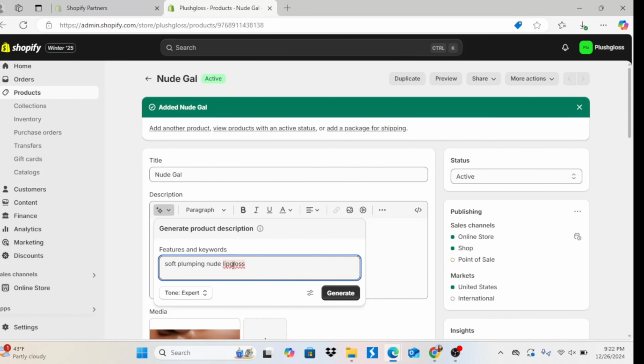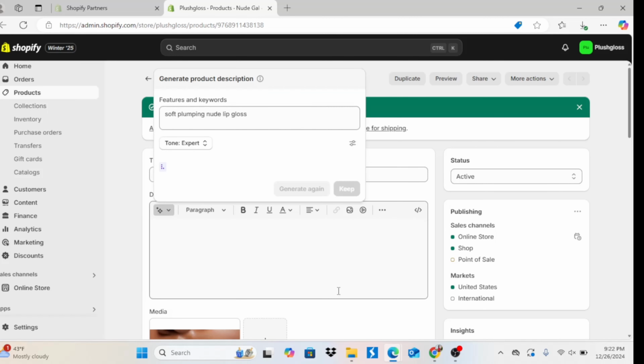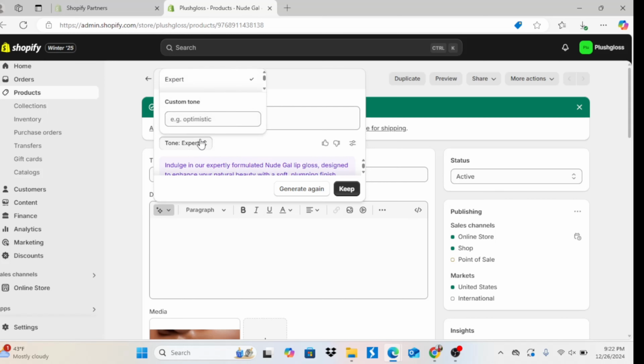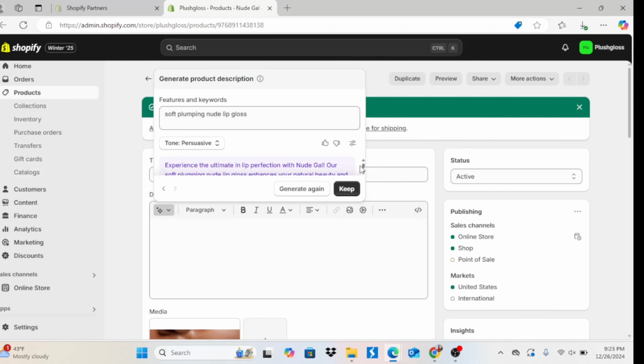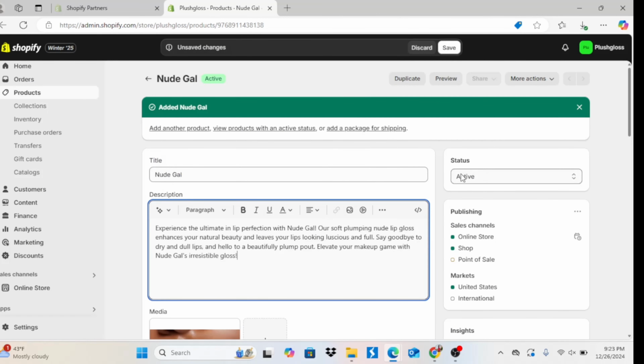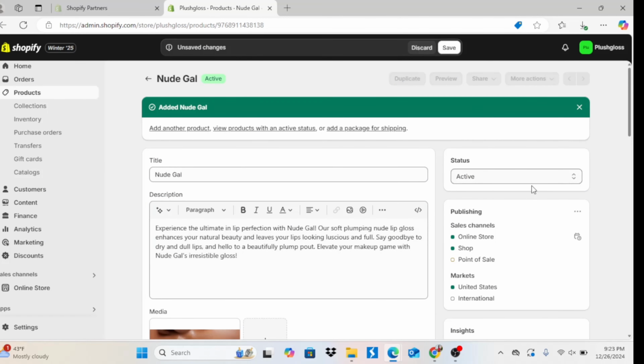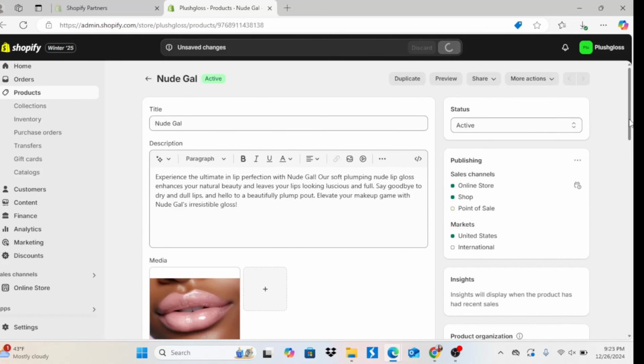And then after that, I'll click generate and it's going to give me like a full paragraph to put in my product description. So I had clicked expert and I didn't like expert. So I went back and changed it to persuasive, which is usually the one I use because it just words the title better. So then I'll click persuasive and then I'll click generate again. And what they gave me was so good. And I'll click keep. As you can see, it says experience the ultimate in lip perfection with Nude Gal, our soft plumping nude lip gloss. Yes, that's what we want.